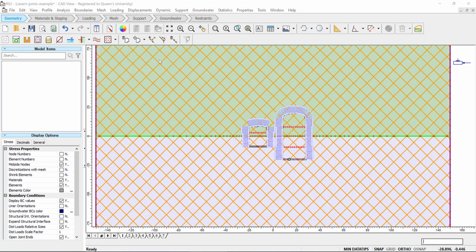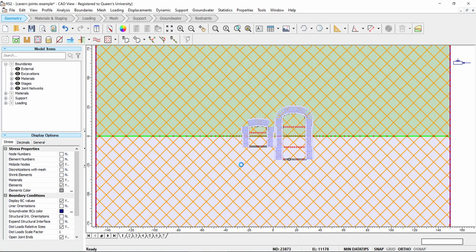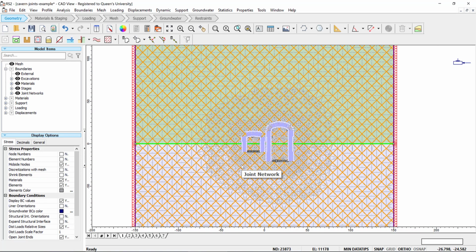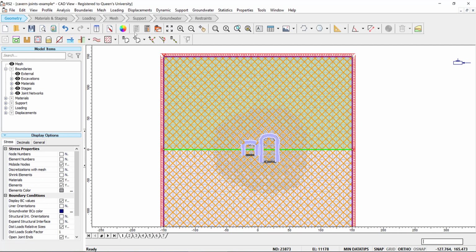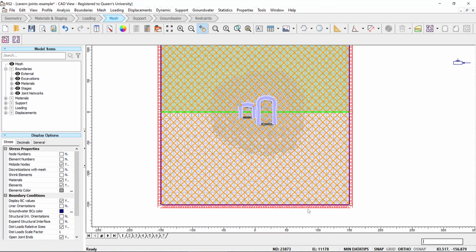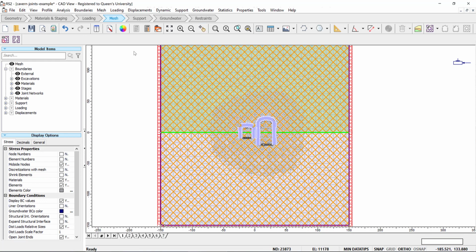And now we need to mesh. Great. So first of all, before we get to cleaning the mesh, I'm going to change the external boundaries to rollers along the sides and pins in the corners. Great. Now that our external boundary is fixed, we need to have a look at our mesh.